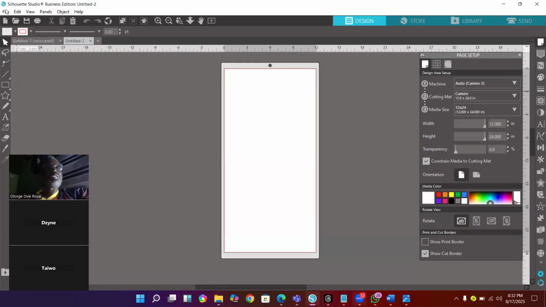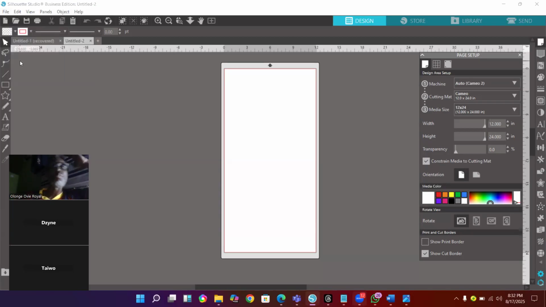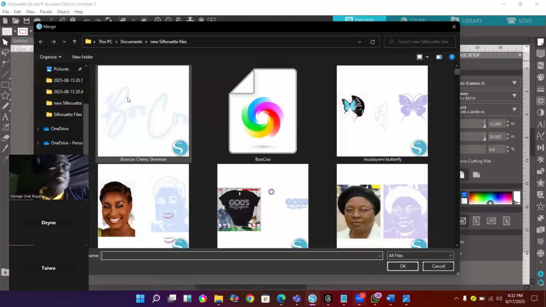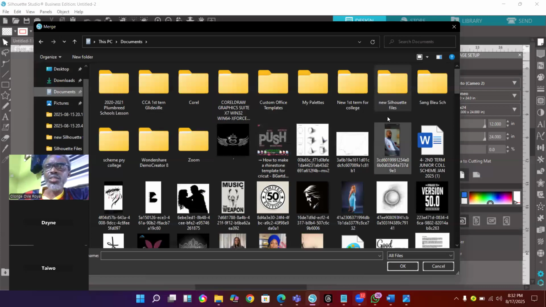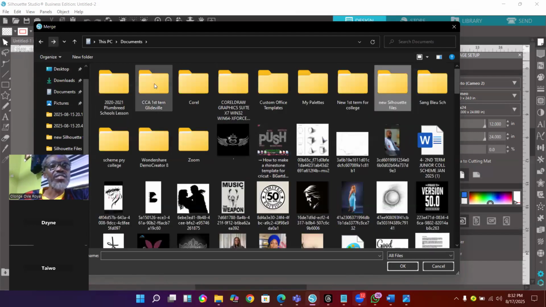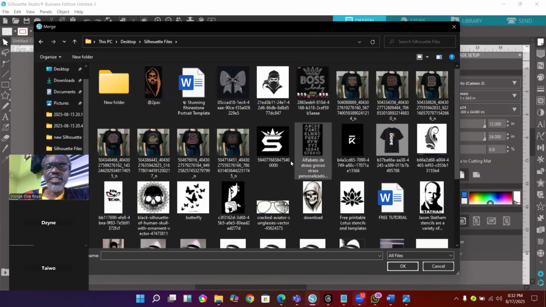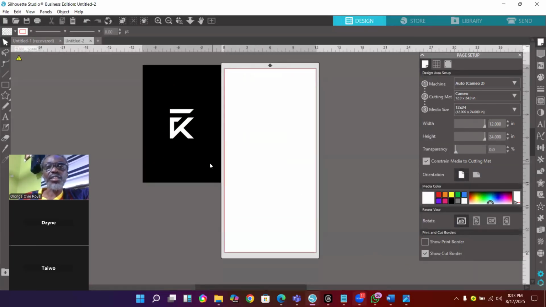Now, let's go to the file, hit on your file. On your file is the merge. Click on the merge. Then I think the file is on my desktop. Go to my desktop, new Silhouette file. Is that it? No, I don't think it is. My desktop, not documents. Desktop. Yes. Silhouette file. Then click on this, click on that and then say okay. Now this is the picture.